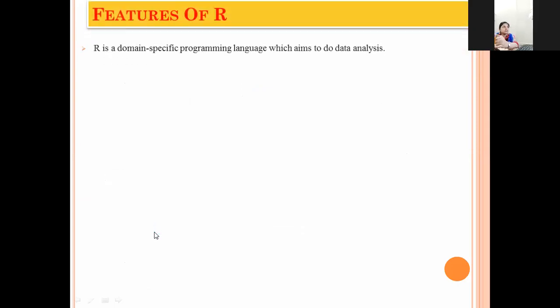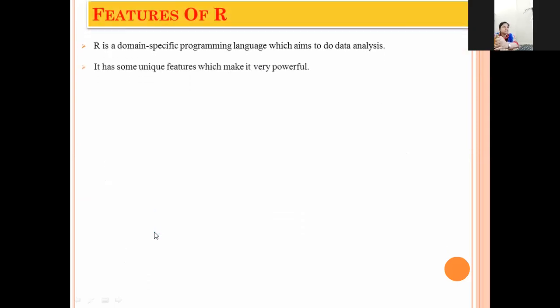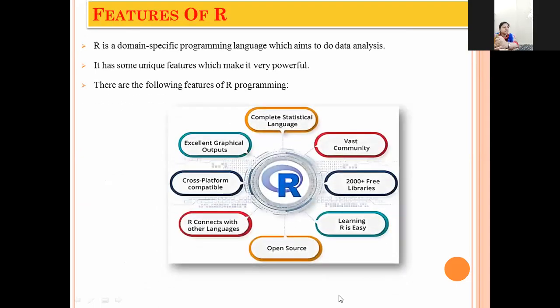Now, next are the features of R. What are the different features? Let's see. These are the many different features: vast community, 2,000 plus free libraries, learning R is easy, open source. R connects with other languages; we can connect with other languages. Cross platform, meaning platform independent, and excellent graphical output. So these are the different features of R. Let's see them one by one.